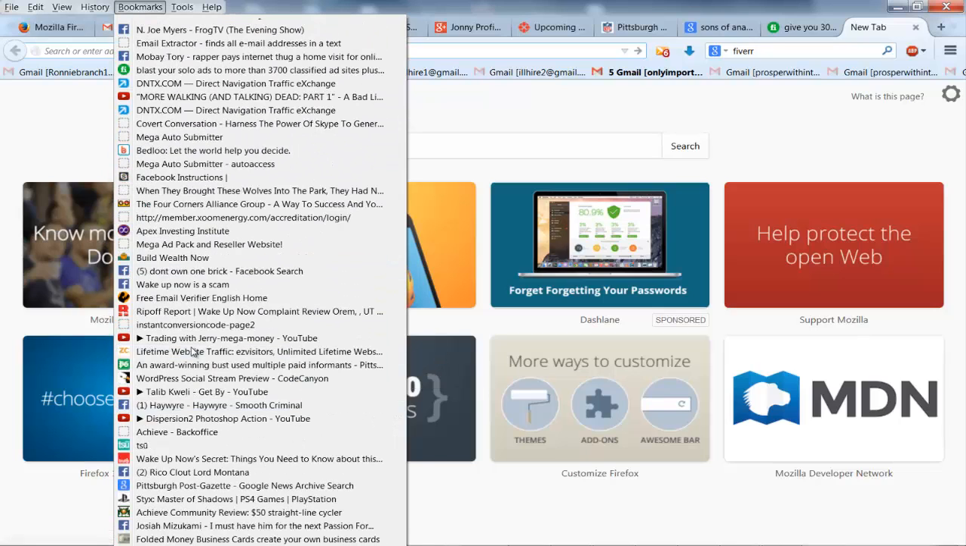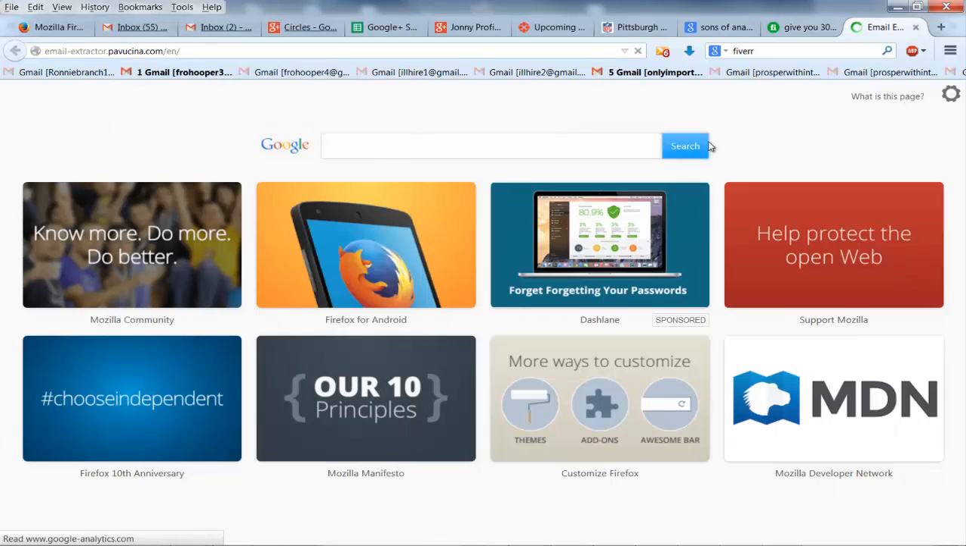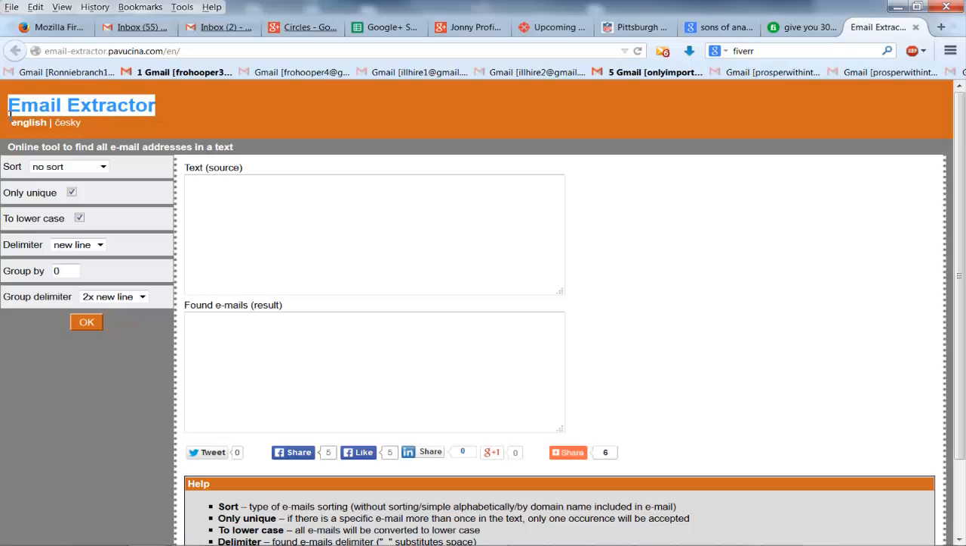Now, let's go down to here. This is a little bit off topic, but for the people that have lists and don't have an autoresponder to use, here's an email extractor. You put your text source in here, and it'll give you all the emails found within that text source. You're going to want to come down here and put 2 commas in here. If you need this alphabetically, you can alphabetize it.